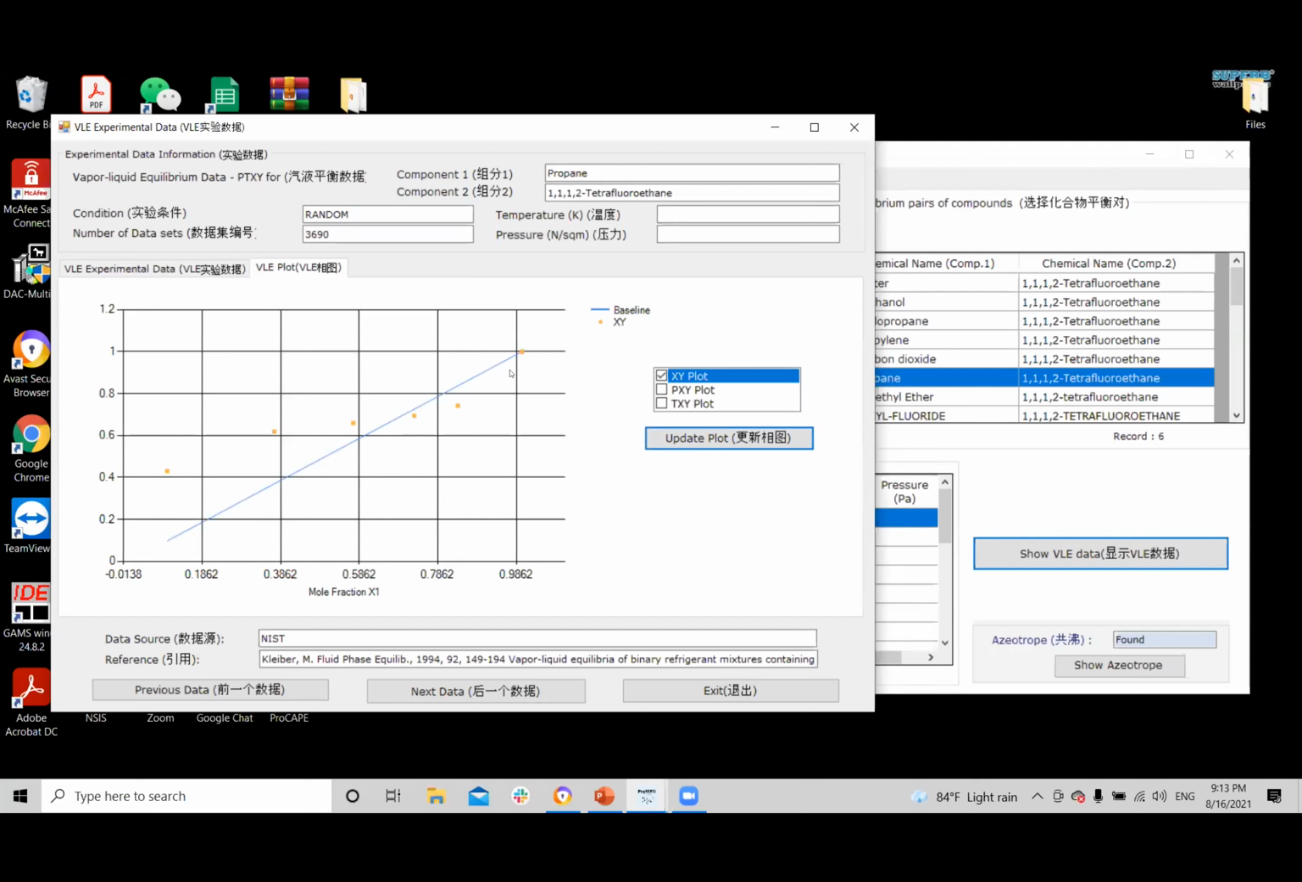The blue line is the baseline, and the measured data points are given as dots. Moreover, you can click previous data or next data to see other data sets of this binary compound. Okay, and this is for the VLE search.